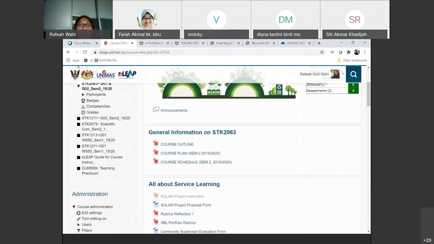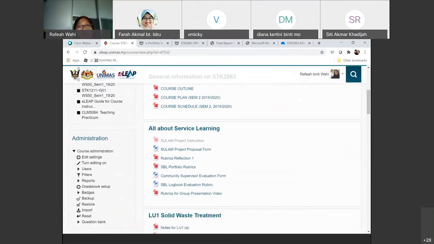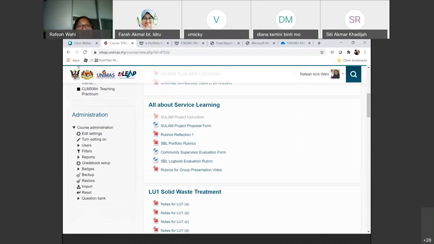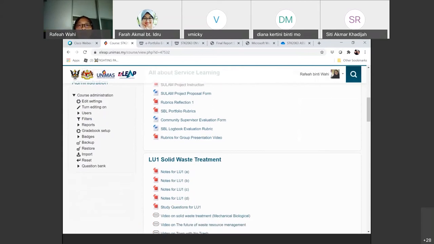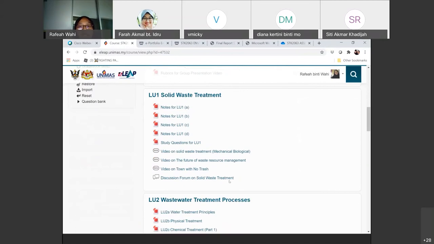However, I would like to focus on how the e-assessment was conducted. If you look here, we specifically show the students about service learning. We put all the rubrics there in the early part of the semester so that students know what to expect from each assessment. Then we also have discussion. This is a real-time assessment, however it is not counted in marks.